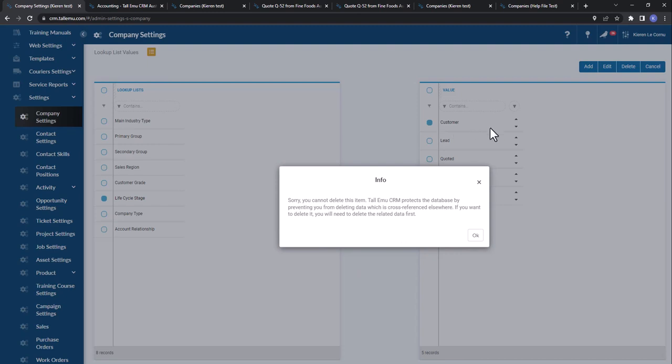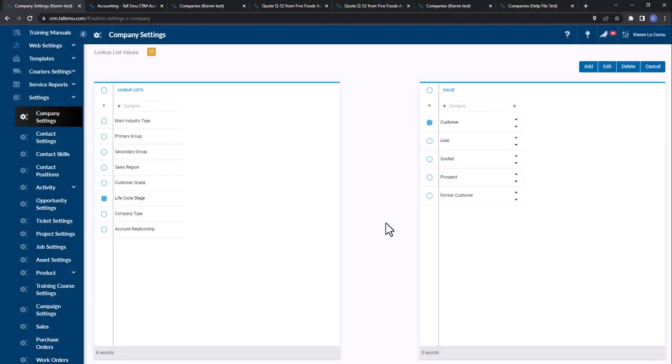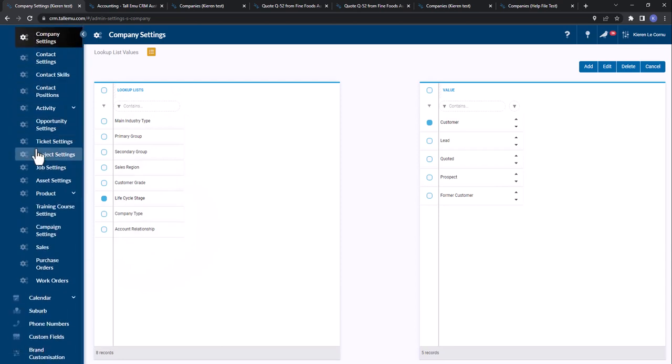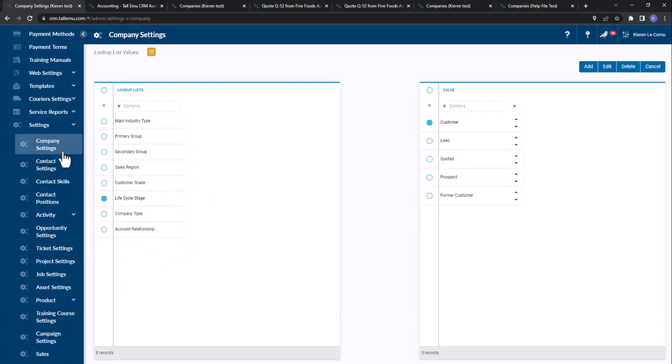So if I wanted to delete that option called customer, I'd need to find all the companies that have that applied to it, change it to another value so that there's nothing linked to that option, and then delete it in the system. So definitely come in here and customize these choices. Whilst this list in settings is rather long, for a new database, come in and do your company settings, do your contact settings, and then you can come back and look at other areas in future.